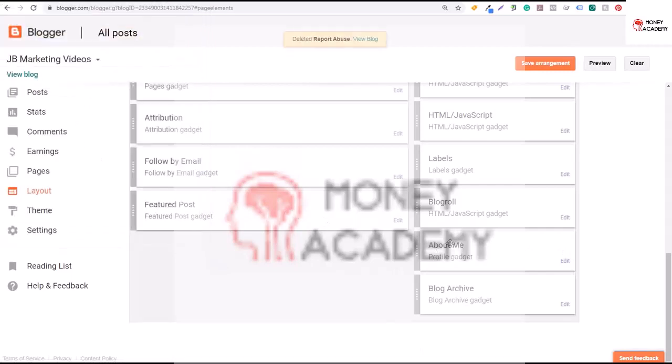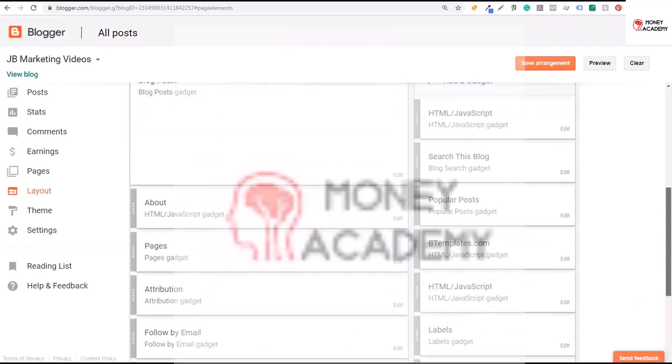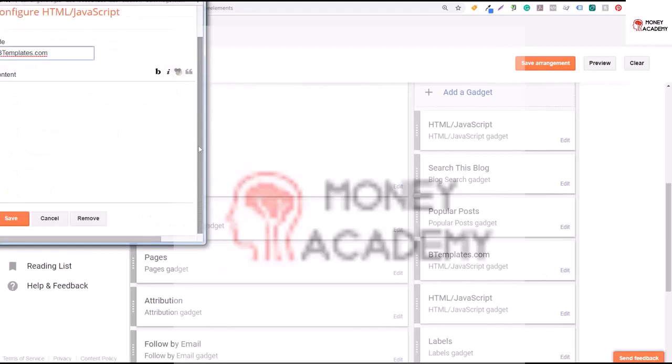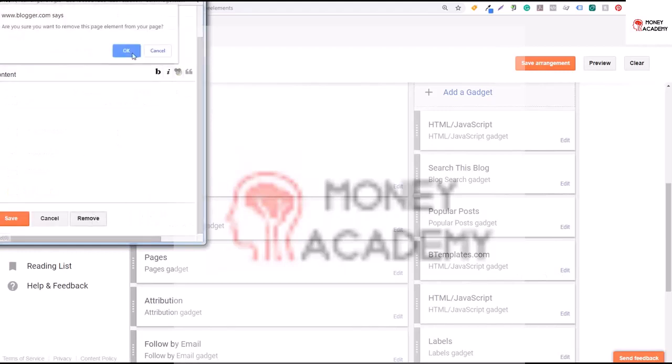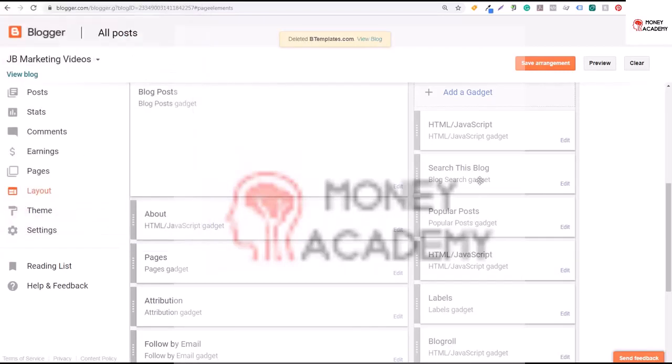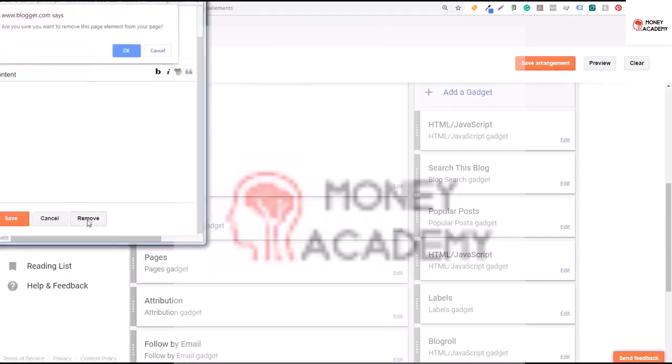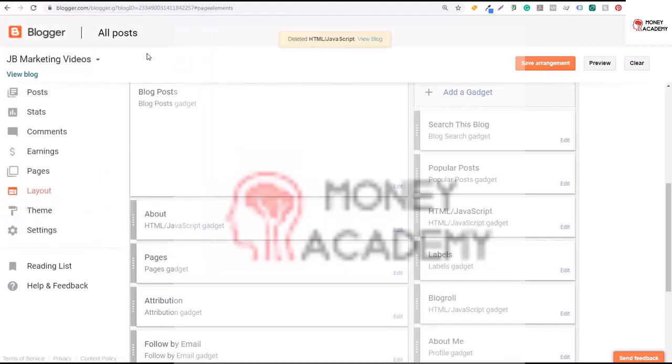Click on OK. You're going to see about me, a blog archive gadget. So all these different things that we can do here, and you can change over time. So we're going to get rid of this btemplates.com one. We're going to come over here and just remove this. Okay. We have popular posts, search this blog, HTML, JavaScript. Since we're not using it right now, we're just going to remove it for the time being. You can always add those later and add in your Google AdSense ads.